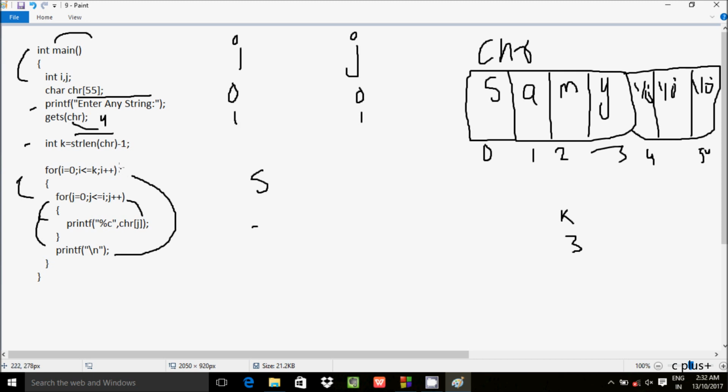So i is now 1. Check the condition: 1 less than or equal to k, whose value is 3. So 1 less than or equal to 3, that condition is true, so it executes. Here j starts from 0 again. Check the condition 0 less than or equal to i value 1. The condition is true, so it prints chr of 0 position, so s is printed. Hereafter j increases, so j is 1 now. Check the condition: i value and j value are both 1, so 1 equal to 1, that's true, so it executes. So it prints chr of 1 position value, so a is printed.